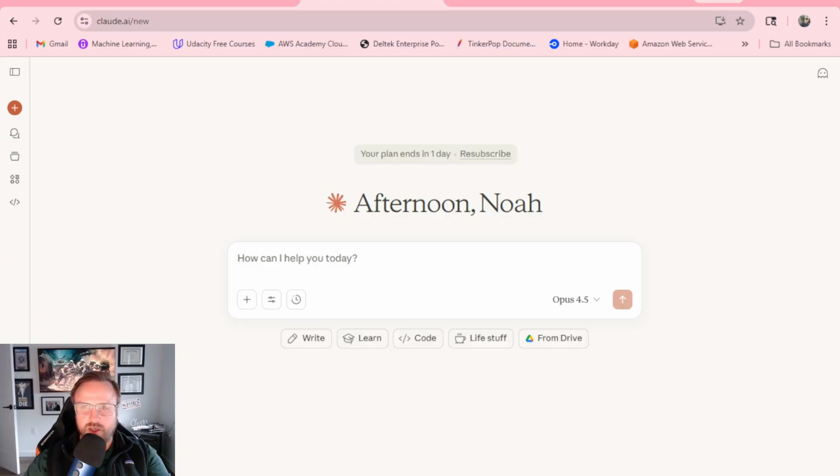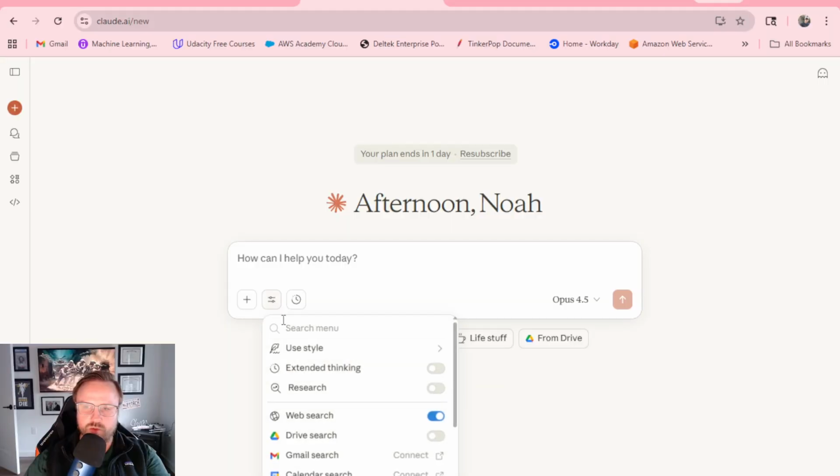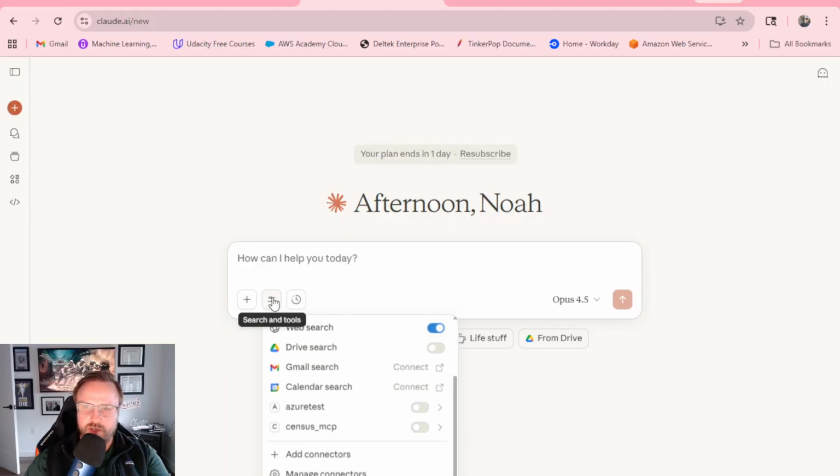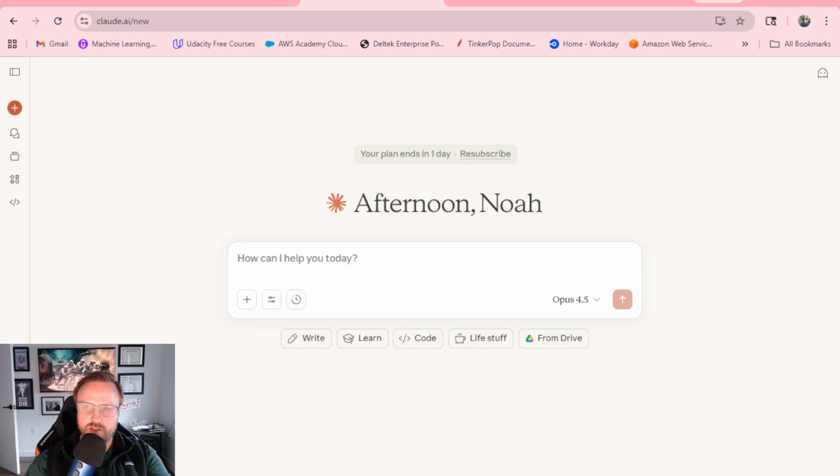To get started, I just wanted to introduce you to how we're going to connect to the MCP server using Claude.ai. This is the remote version of Claude Desktop that is deployed on Anthropic's cloud services. In order to connect to our MCP server, we are going to go into the search tools button here, and go down to manage connectors.